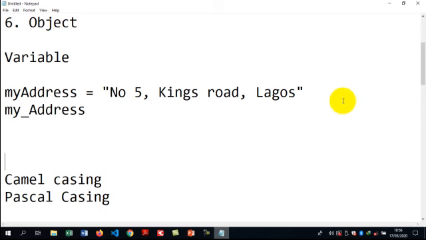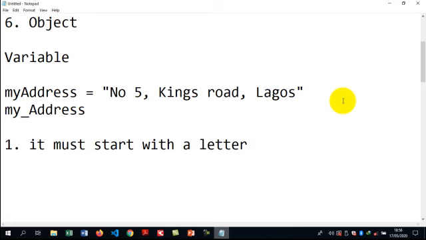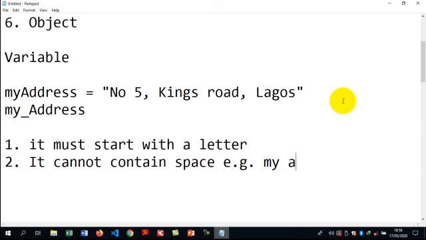But the rule is that, let me quickly give 3 rules about variable. Number 1, it must start with a letter. Then number 2, it cannot contain space, e.g. my address. JavaScript will not accept this. So it's either you join them together and make this one capital A, camel casing, or you use underscore in between them. Okay? So, I think those are the 2 major rules.